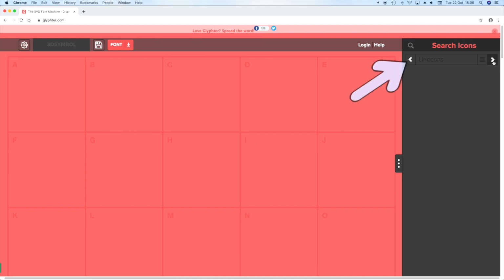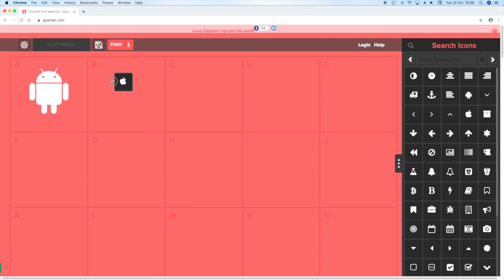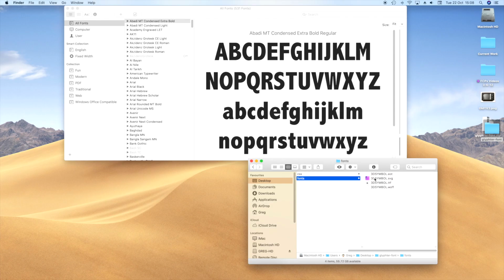There are already preloaded sets of symbols here on Glyphs. Pick something out, drag it to the A, something else to the B. That's enough for now. Now download the font, giving it a sensible name. Open Font Book on the Mac and install the new font.